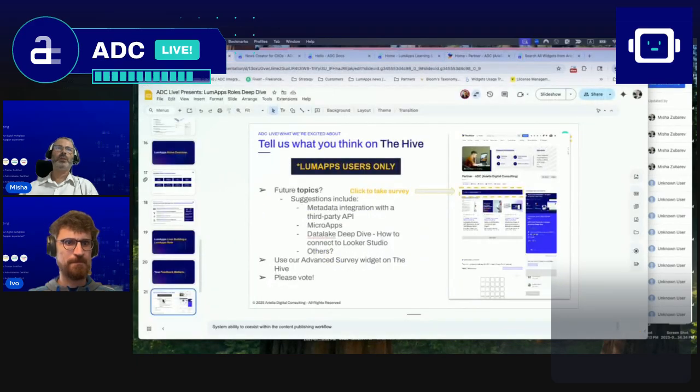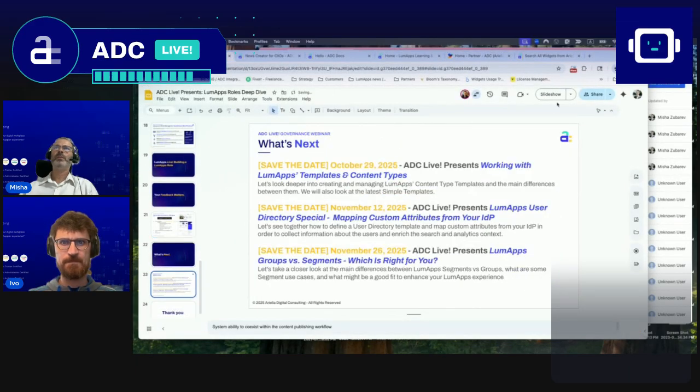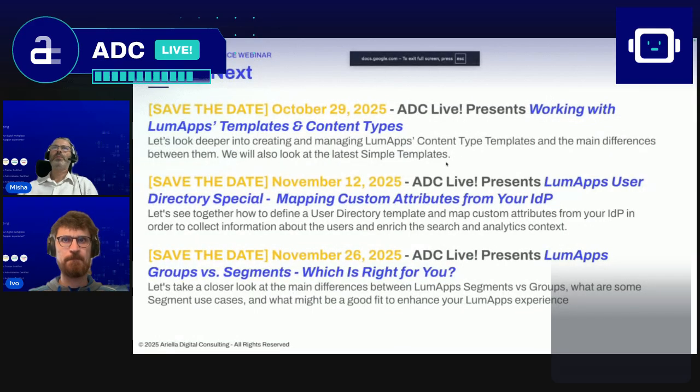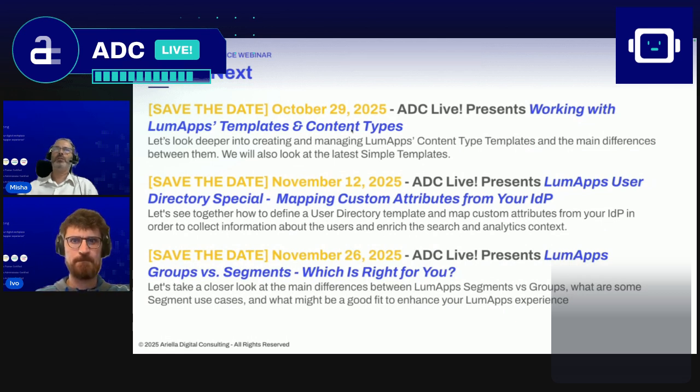Finally, what's next? We have very exciting topics coming up. We have 3 topics. We have LumApps templates and content types. We'll cover all different types of templates, including simple templates and content type management. Then we'll go into mapping custom attributes from your specific identity provider with Evo. So we'll go a little bit deeper. How do you create custom attributes if you're in Google, if you're elsewhere? So we'll give you some use cases.